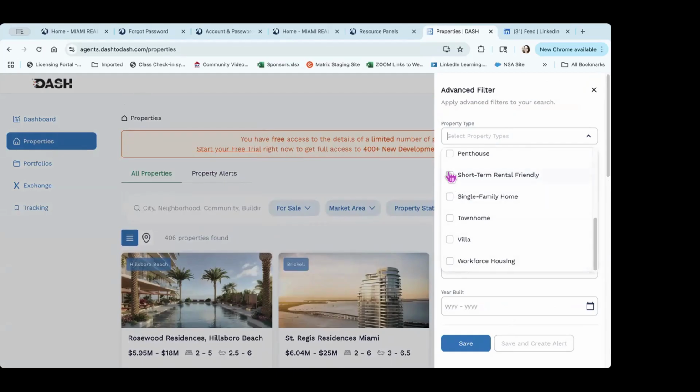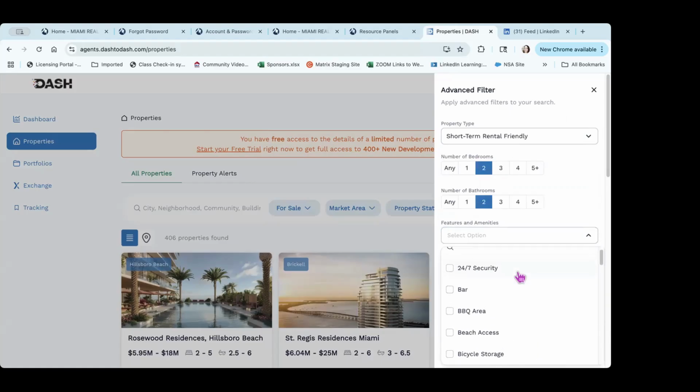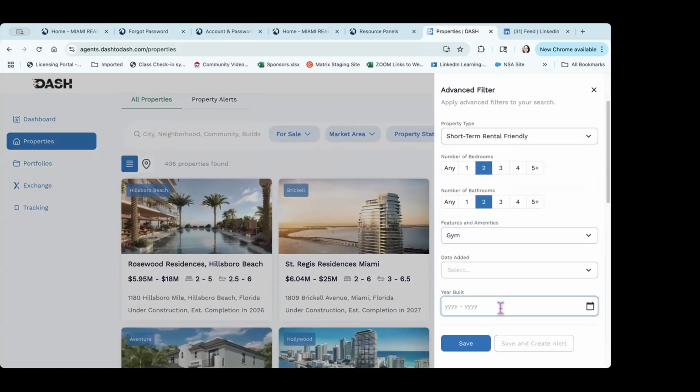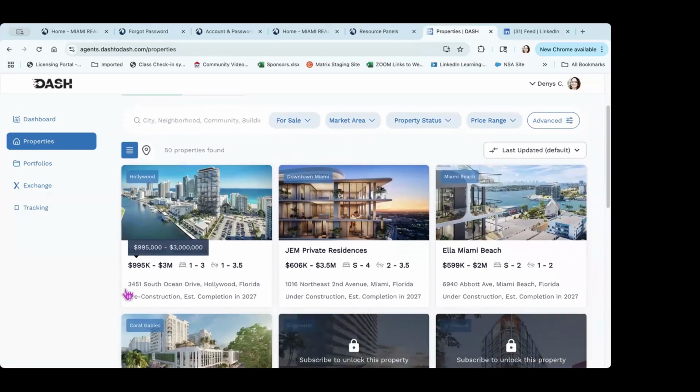So today, I think that's been my theme, the short-term properties. I'm interested in properties that have 2 bedrooms, 2 baths, a specific amenity. I'm able to choose 24/7 security, a bar, a barbecue area, beach. You have different amenities that you can choose from. Let's say I'm interested in maybe a gym that I would like to add in, date added, date built, and then I can save. All right. From here, I have the properties that are available and I can choose.